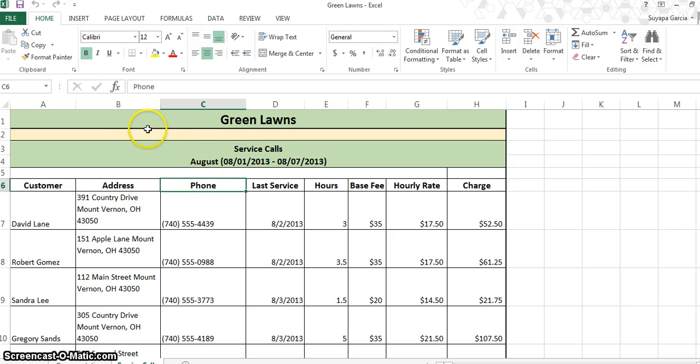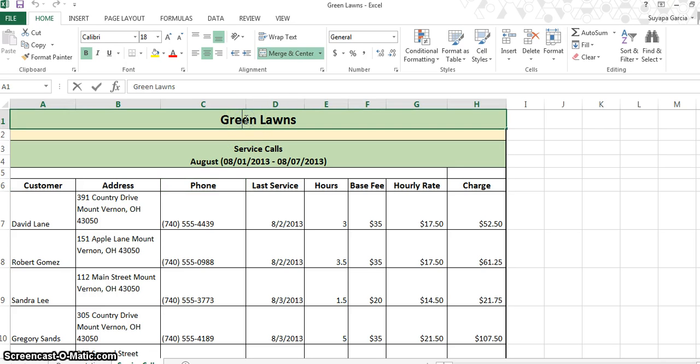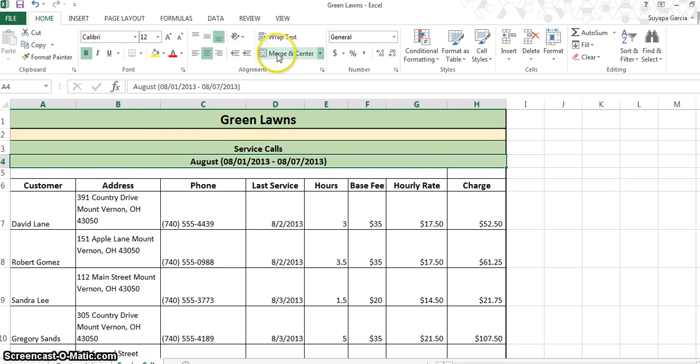So the first thing that I did, I went to cell A1 and I just typed the Greenlaws right here and I increased the font. In order for this title to be in the center, all I did was type it, and when I was done, I pressed merge and center, which was easy to do. Also in here, I did the same thing: I clicked merge and center for all of this to appear in the center, and for all the lines of the columns to disappear, because it merged it and centered it.